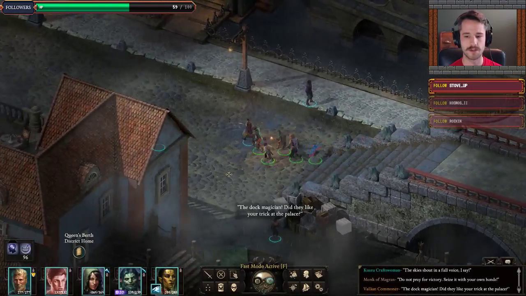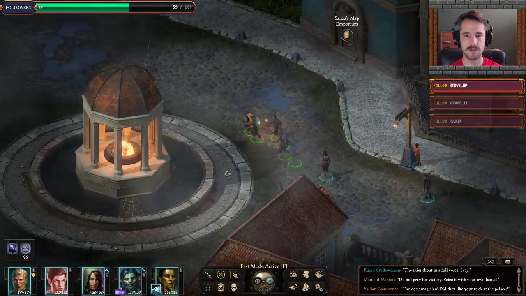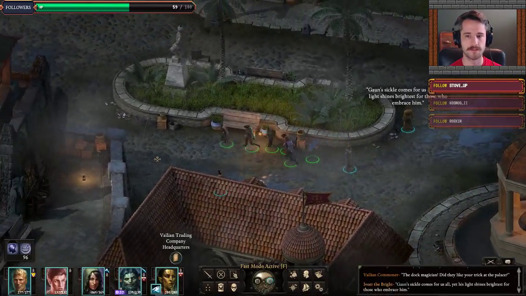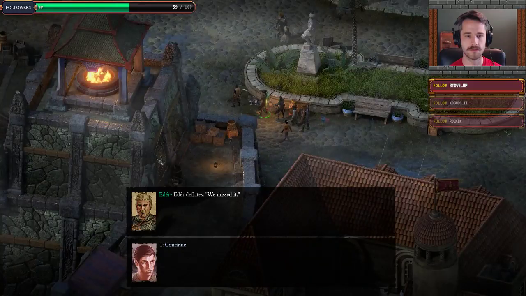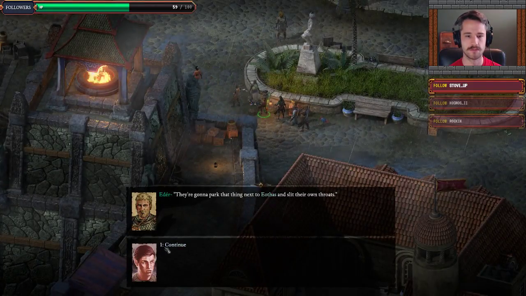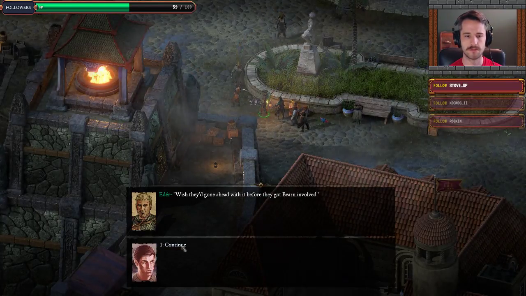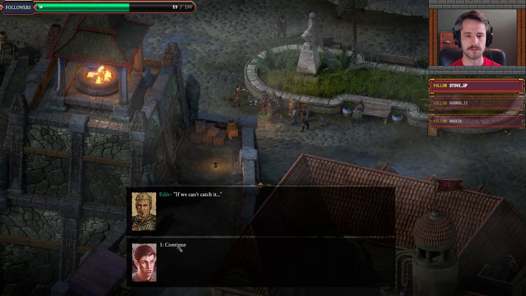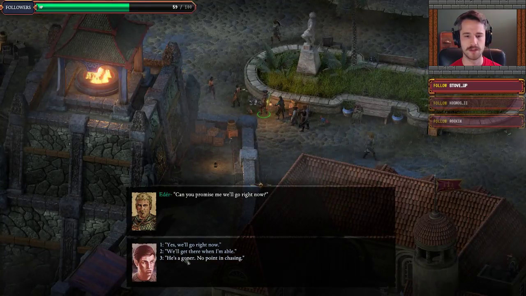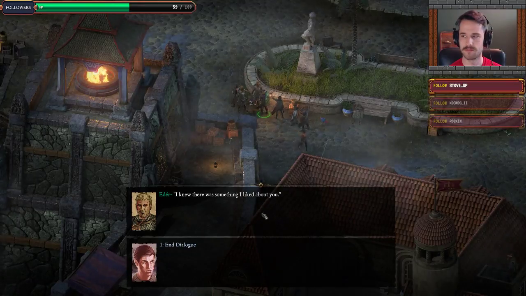To the docks. Gon's sickle comes for us all. We missed it. They're gonna park that thing next to Aethys and slit their own throats. I wish they'd gone ahead with it before they got Baron involved. If we can't catch it, can you promise me we'll go right now? Sure. I knew there was something I liked about you.